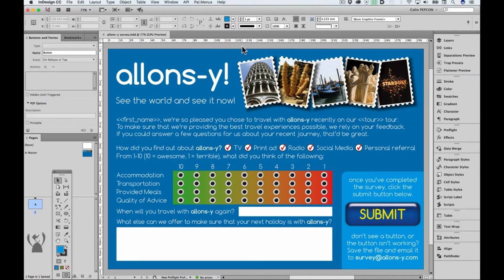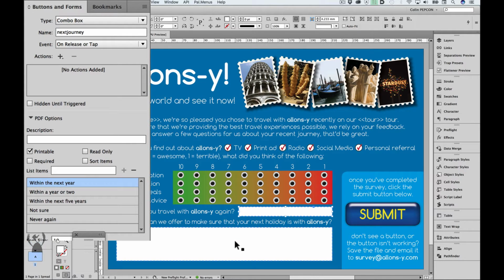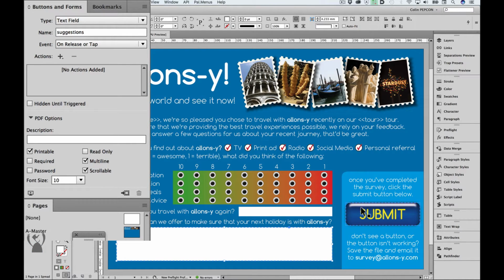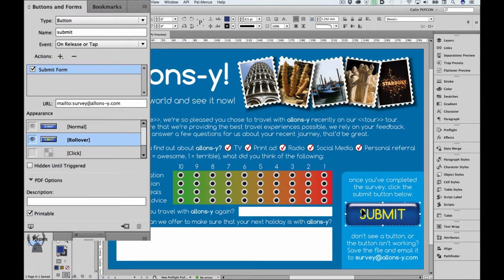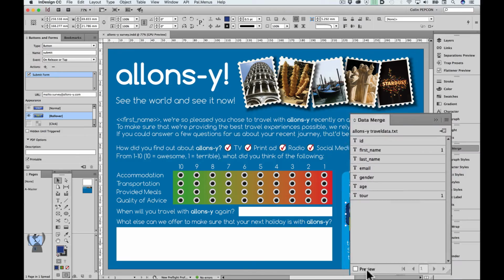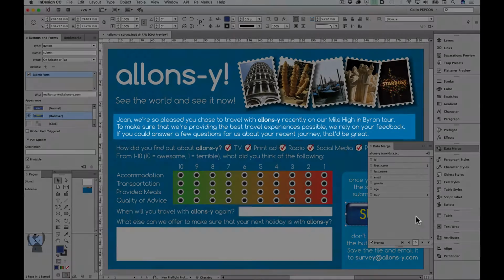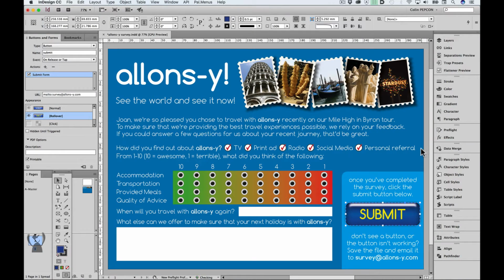Here I have an InDesign file that is a survey for a package tour company. It contains form elements such as checkboxes, radio buttons, a combo box, text box, and a submit button. It is also a data merge document and contains two text fields within the first paragraph. I'll demonstrate the script in action.